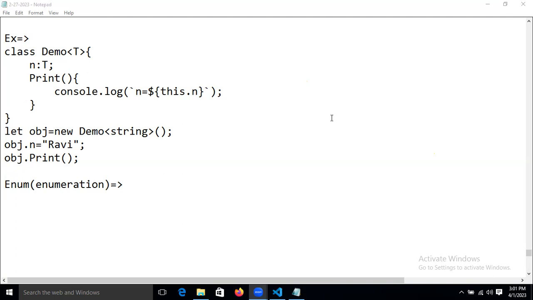Fixed values, yes. Now, 12 months are there: January, February, March, April, May, June, July, August, September, October, November, December. These are non-changeable values, yes. And the same way, whenever we are working in a web application.